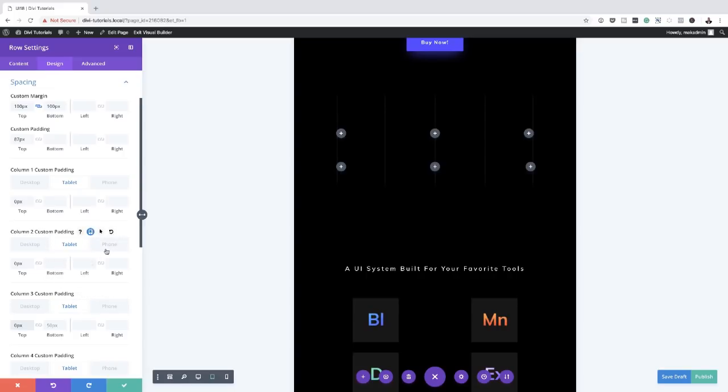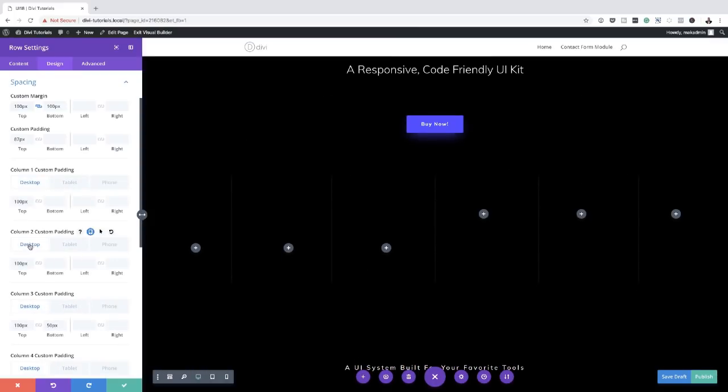Okay, so all is set now. So our tablet has been set. Our phone also has been set. Right, so all looks good now. So let's go and switch over to our padding to our desktop tab.